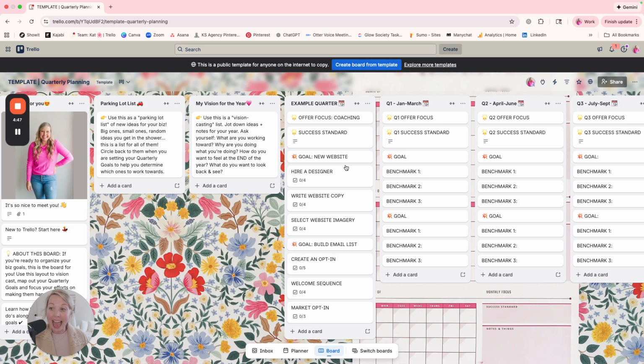And then by having everything outlined here in Trello, you can easily see what your focus is, what your success standard is, and then the goals along the way that will ultimately point back to your success standard and your offer focus.